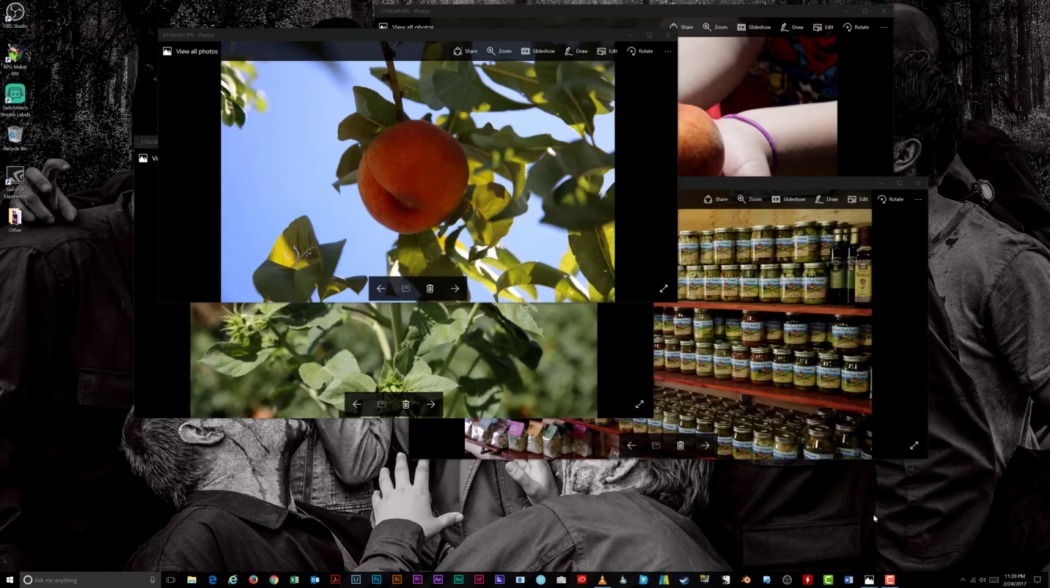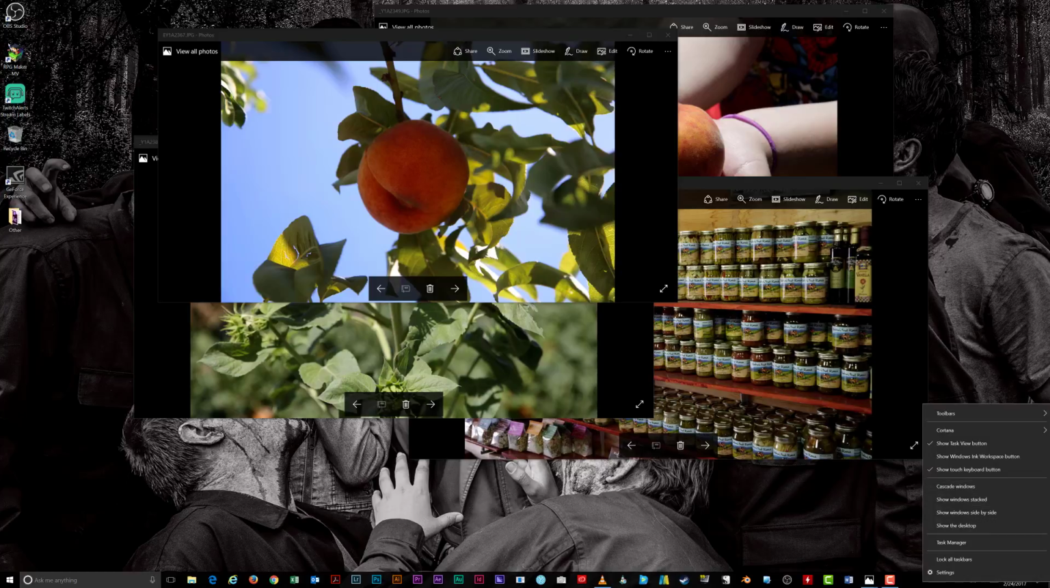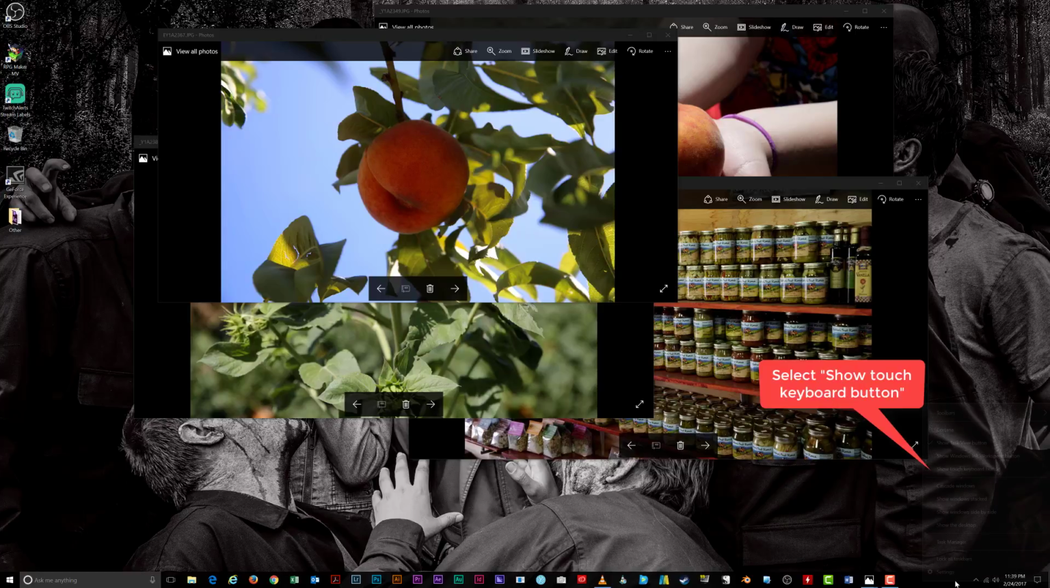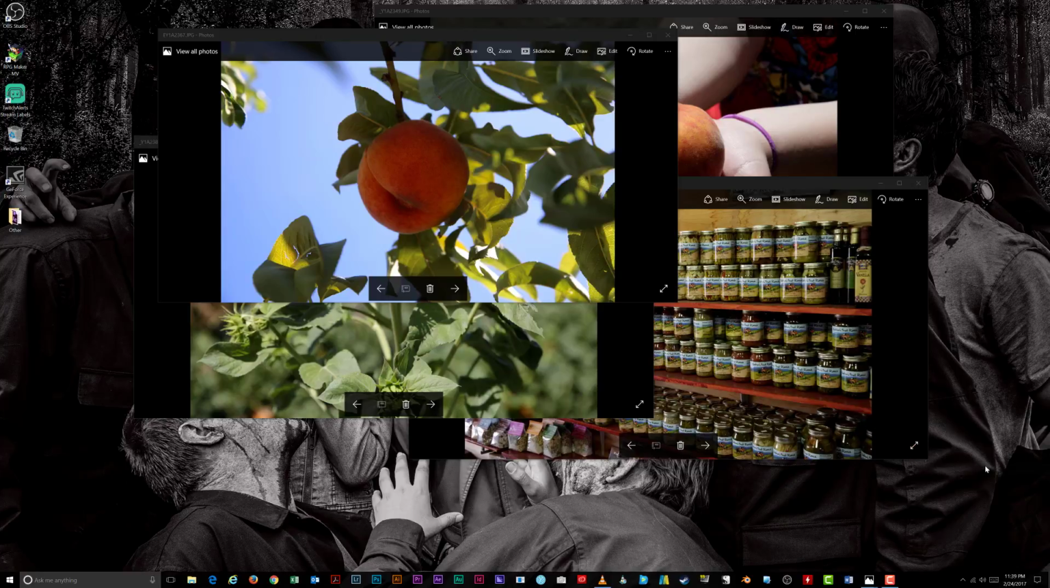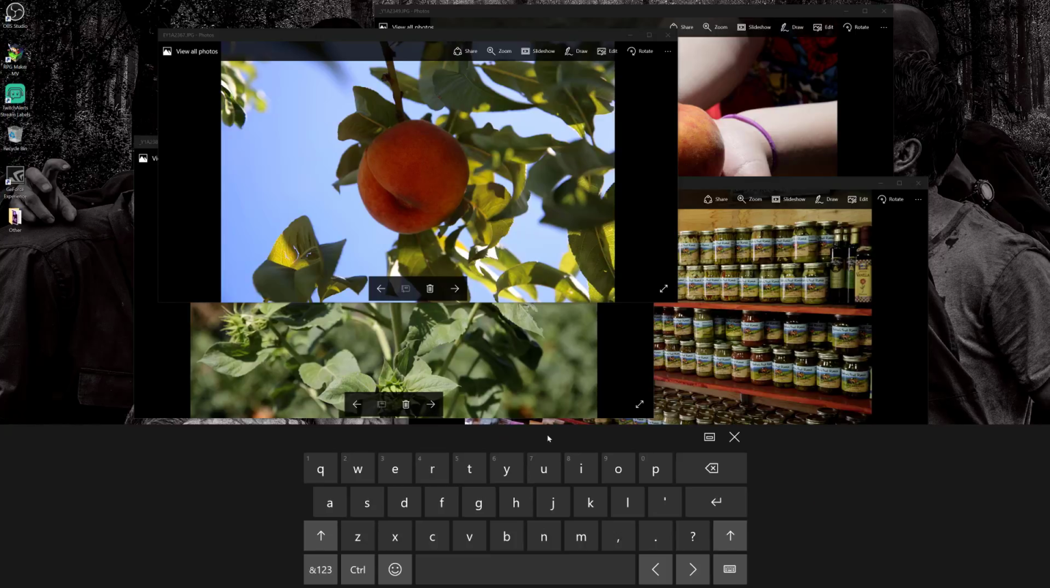Let's fire up the on-screen touch keyboard. You can use this keyboard with a mouse, or if your screen is touch-enabled, you can use it that way as well. Right-click on the taskbar to bring up a context menu. Select Show Touch Keyboard button. A small icon of a keyboard appears next to the date and time in the lower right-hand corner of your taskbar and your screen. Left-click on this icon, and the on-screen keyboard appears in the lower center of the screen.